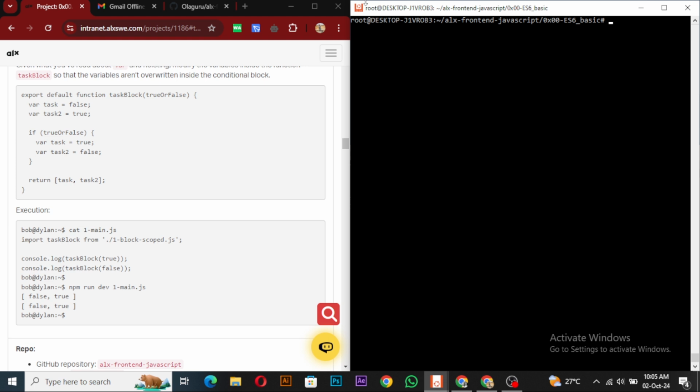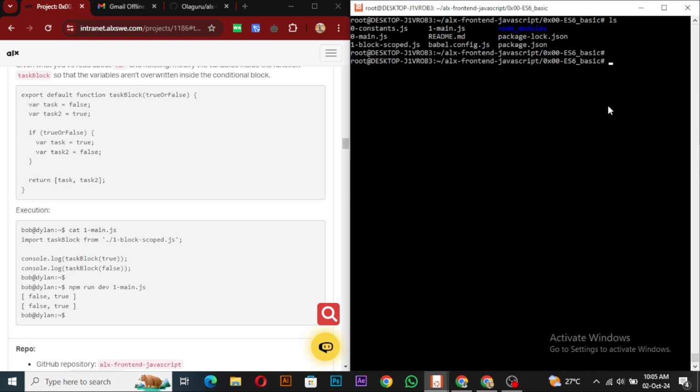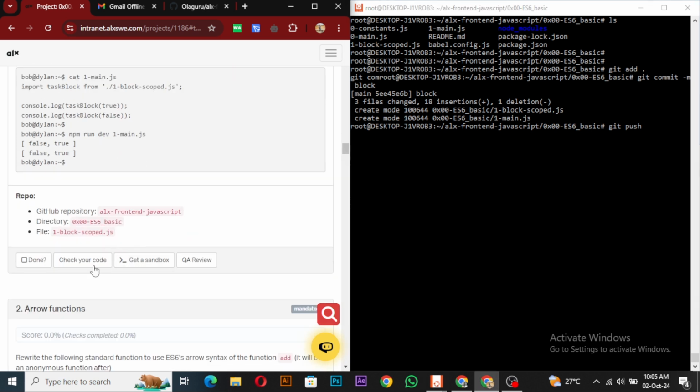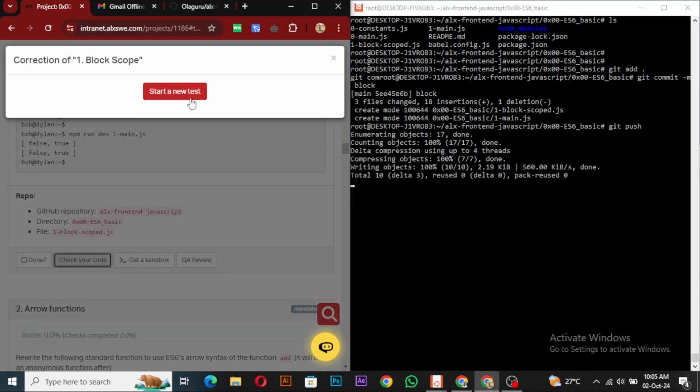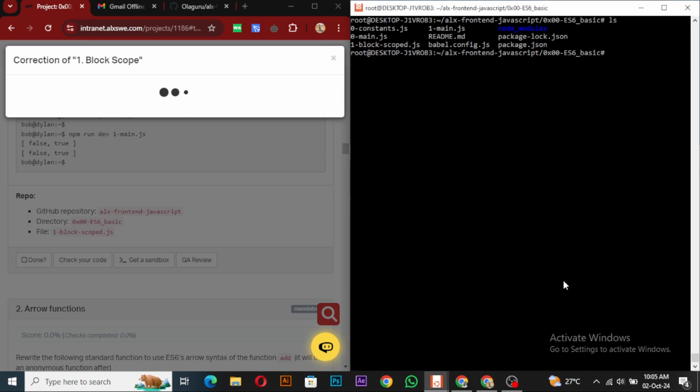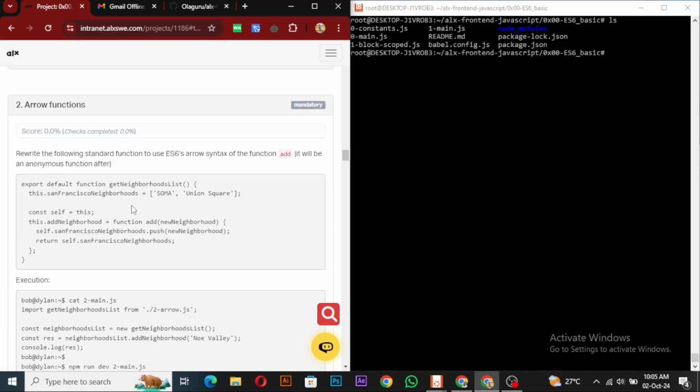Sorry, what's going on here? Okay, so we'll git add, git commit, block, and this will be push. Let me allow it to push before I run this. Okay, it has pushed. So I think with that we should be good to go. Let us just go to the next one while that is loading.